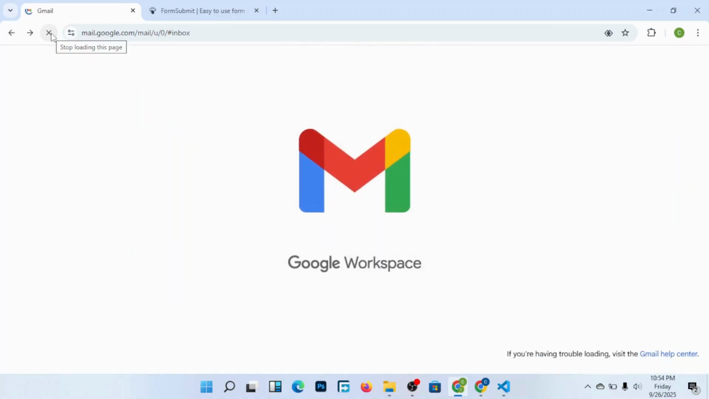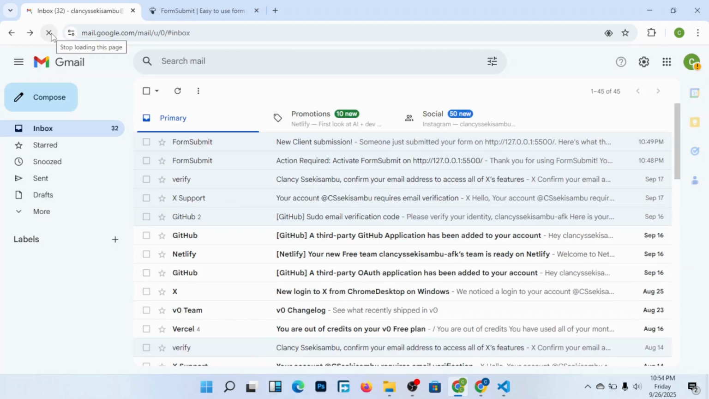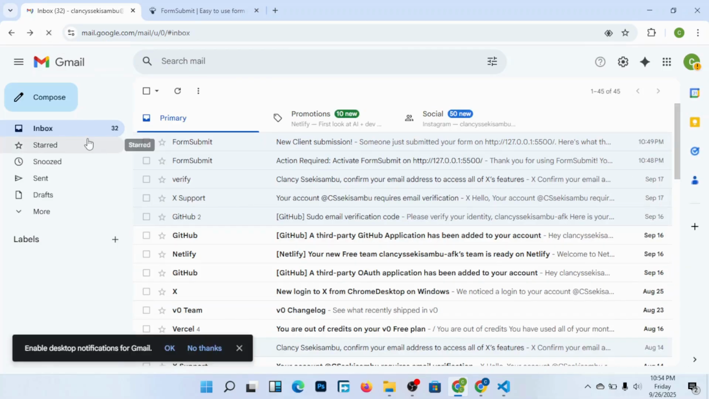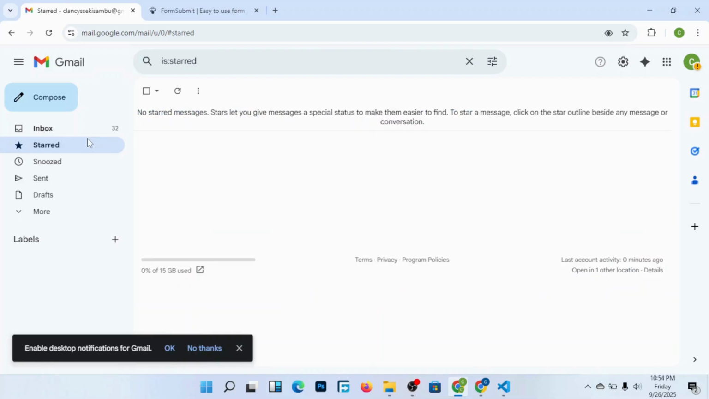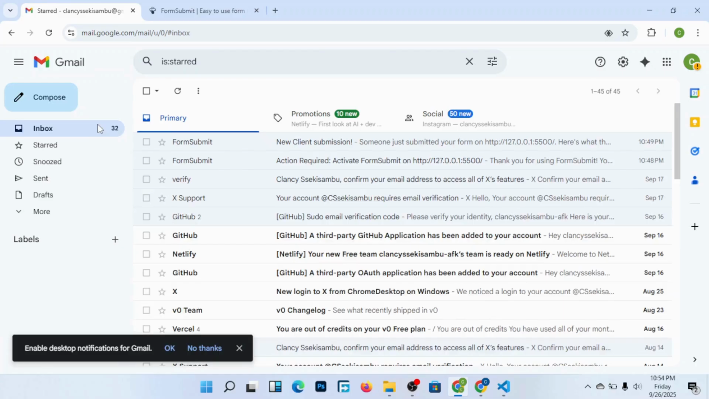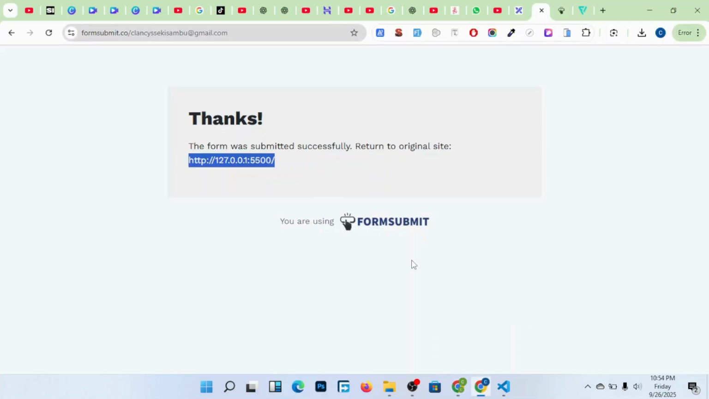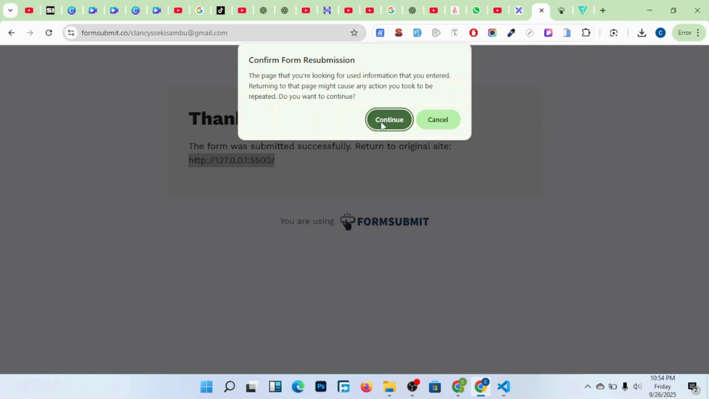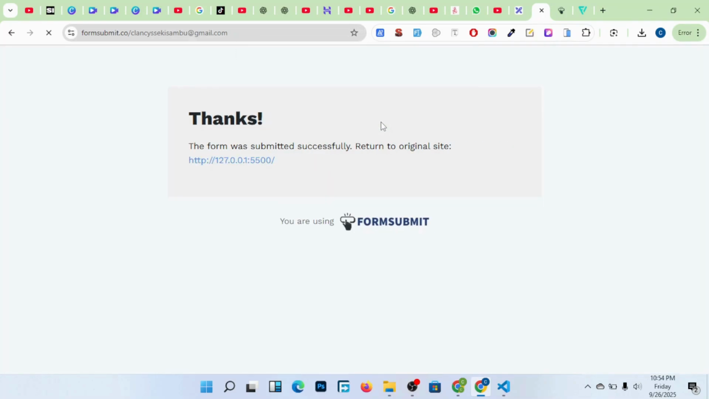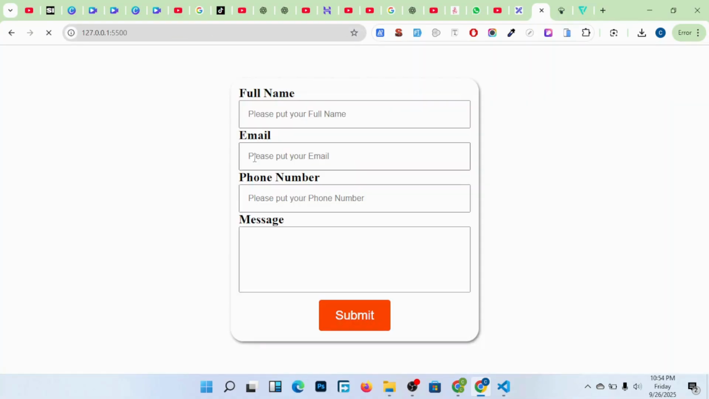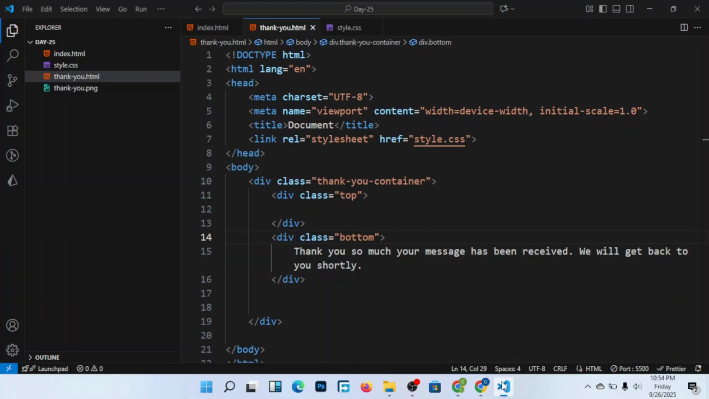In Gmail, I refresh my email and I see it has come. Here you can see that my new client submission is already here. Are you seeing something like that? Okay, so this is normally how it is. Continue.